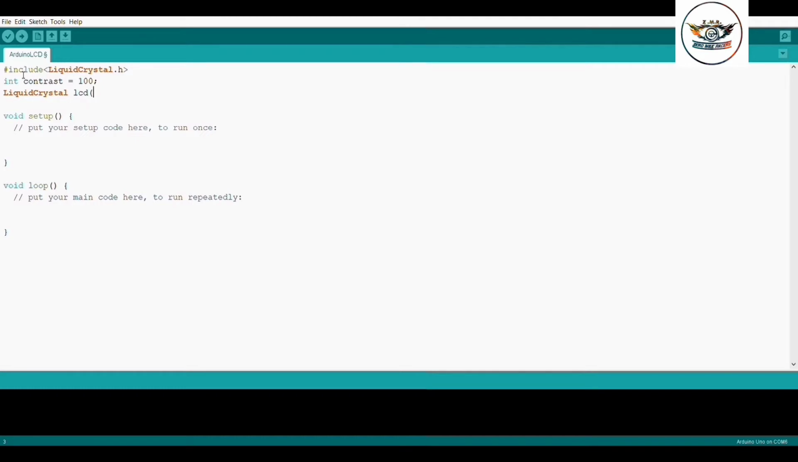So we will be declaring first the RS pin, which is 12. Second will be enable, which is 11, and next are the data pins 5, 4, 3 and 2. Okay. Now we need to set up our Arduino. So first we will analogWrite for the contrast on pin number 6. So on pin number 6, write value of contrast. Okay. Next we need to begin the LCD. So lcd.begin(16,2).